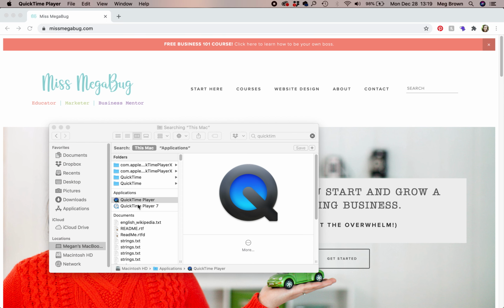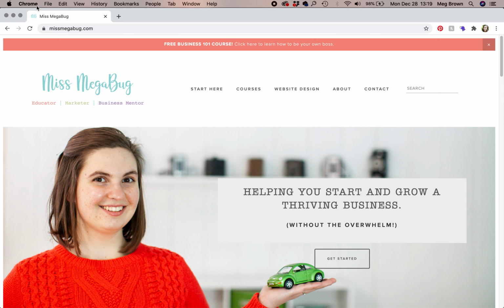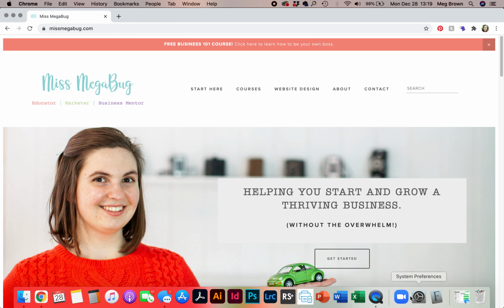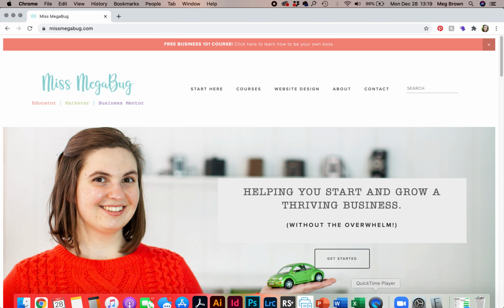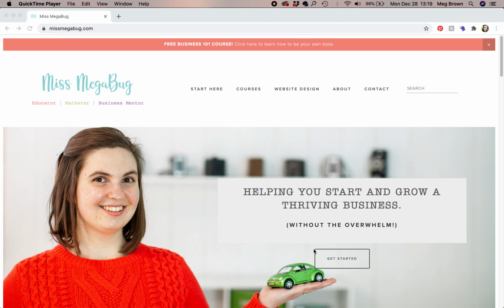And the only indication that QuickTime opened is you'll see QuickTime Player in the upper left. There's no window, there's no notification, there is nothing. And if you accidentally click elsewhere, like let's say you click on your screen, you'll notice it disappears. So just head on down to your dock and it will probably show up in this area if you don't have it saved on your dock. And then just click the icon and you'll see it comes back up again.